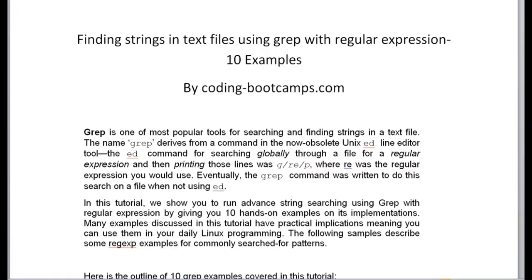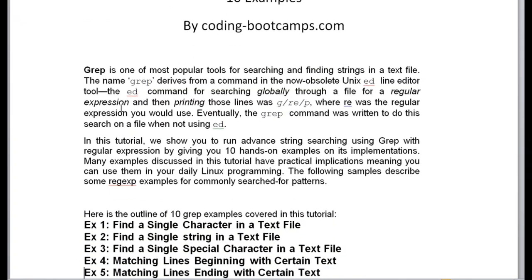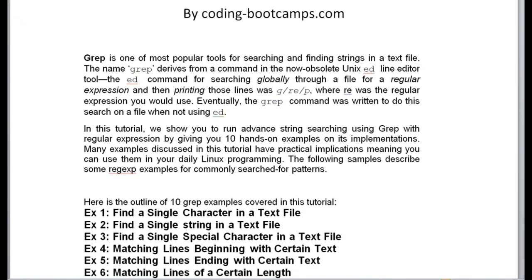What's up, guys? Welcome to the grep hands-on project. So we're going to be finding strings in text files using grep with regular expressions, and we have 10 examples for that. Grep is one of the most powerful tools for searching and finding strings in a text file. The name grep derives from a command in the now obsolete Unix ed line editor tool. The ed command for searching globally through a file for a regular expression and then printing those lines was g/re/p, and that's where the word grep is formed from.